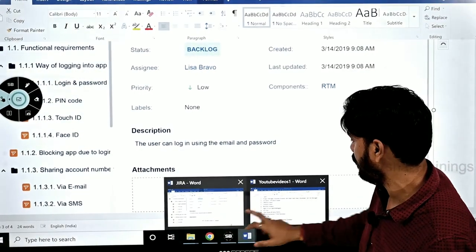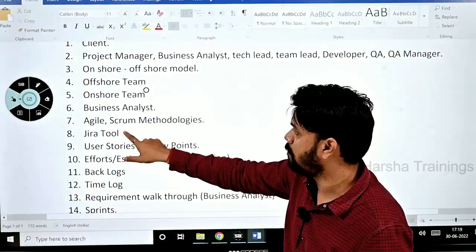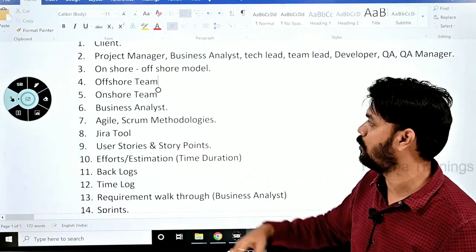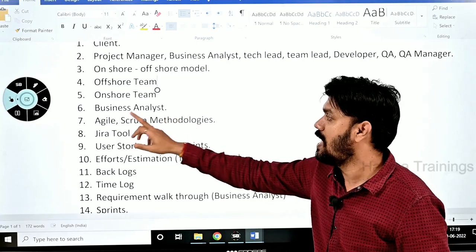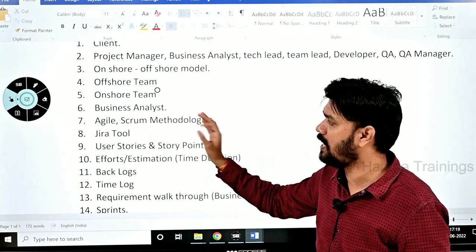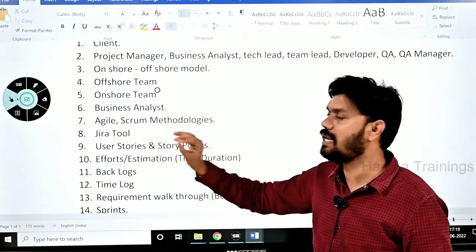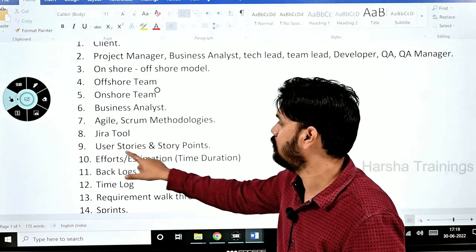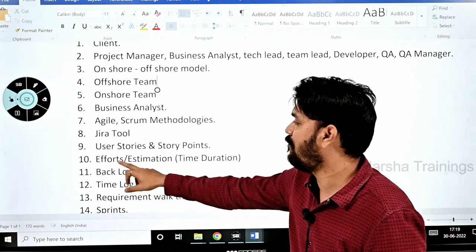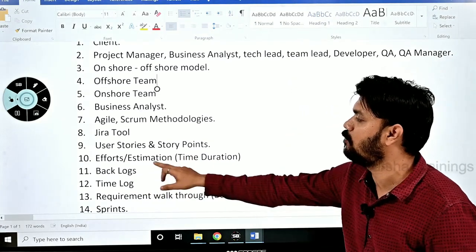Let's go back to the document. This one. See, I have explained about the Jira tool. So far in this session, we have understood who a business analyst is and his role, the Agile Scrum methodology at a high level, and a little bit of brief information about the Jira tool. And also I have explained about user stories, story points, efforts or estimation, and time duration. Let me tell you once again.